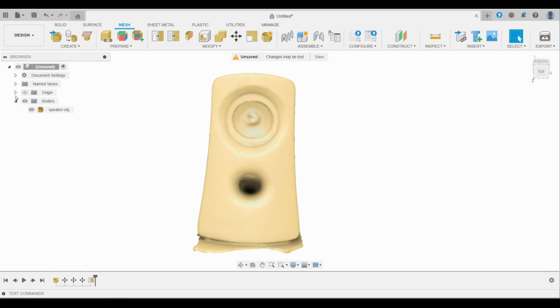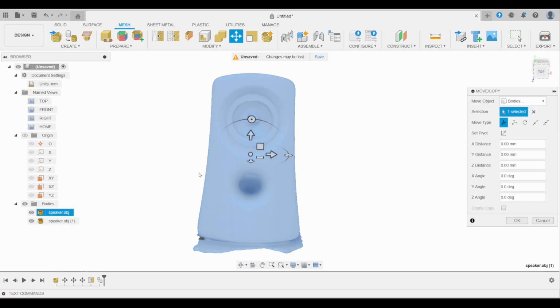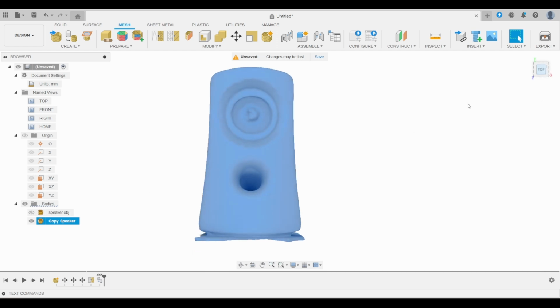Now, I'm going to open all these blocks under my browser. And the first thing I'm now going to do is I'm going to make this one blue. I'm going to hit Ctrl C, Ctrl V, and I will have a copy of this block. Hit OK, and there it is. I will give this one a name. This is the copy. Oh, copy speaker. And I will make the other one invisible. This is what I'm going to be working with.